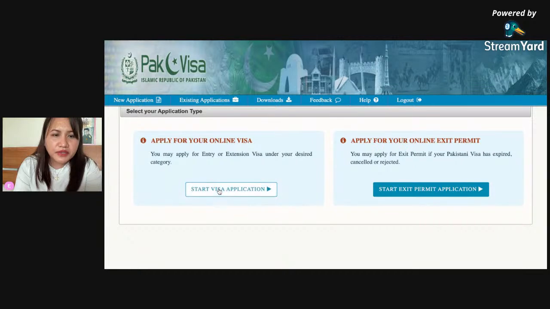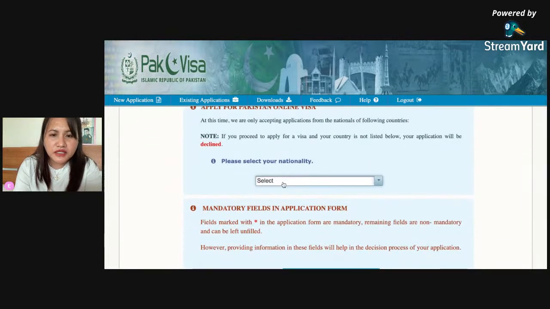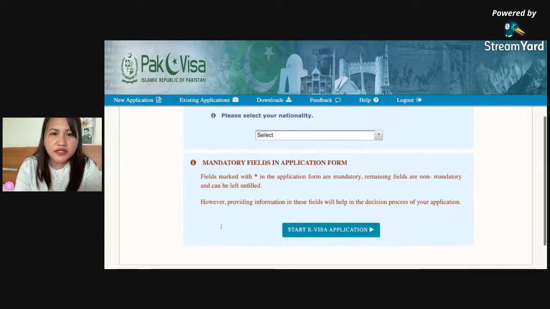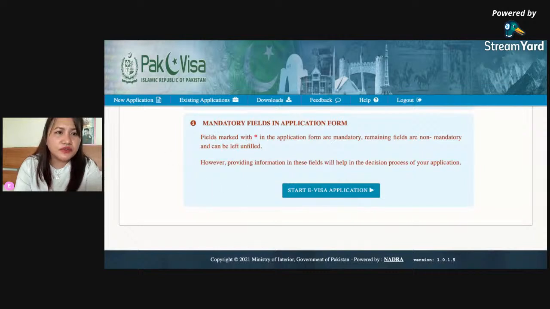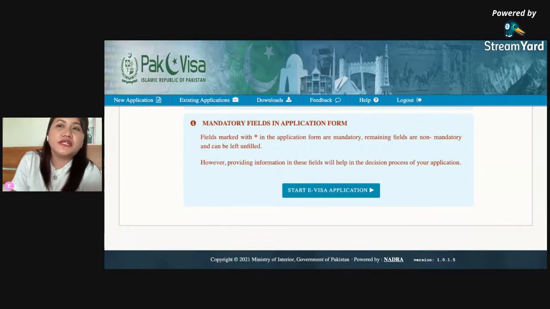Yan, start visa application. Hanapin mo lang yung nationality mo dito. Tapos tuloy-tuloy ka na niyan. Pero before ka makapasok dito, you have to create an account first. Okay. So, yun lang yung basic questions. Actually, nirun through ko na lang yung requirements, pero hopefully mapanood nila to and sana makatulong.